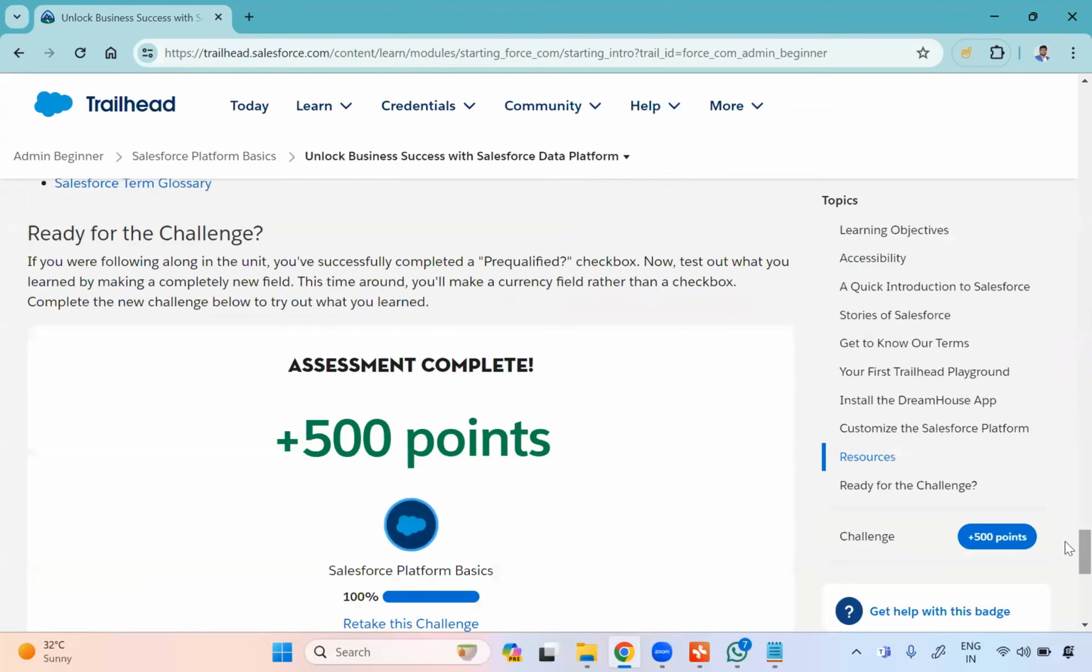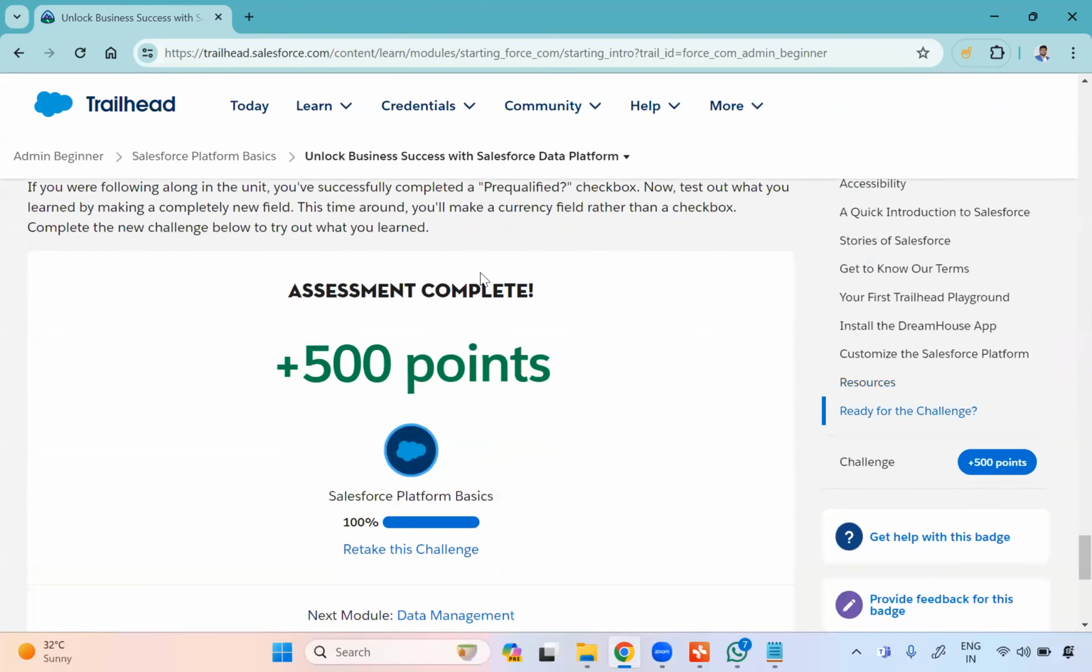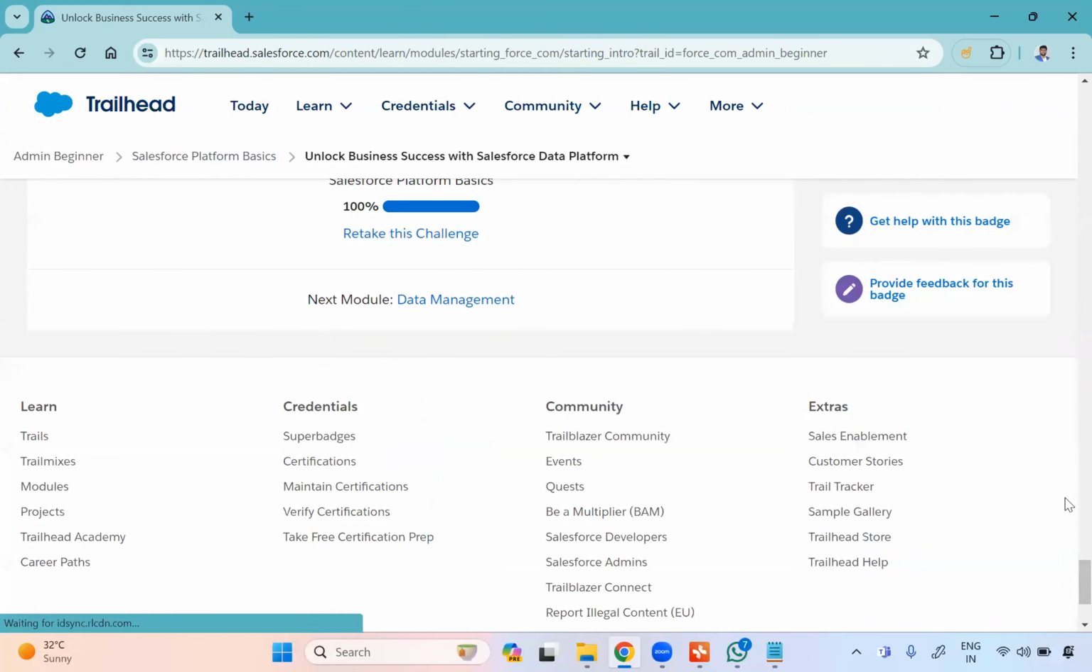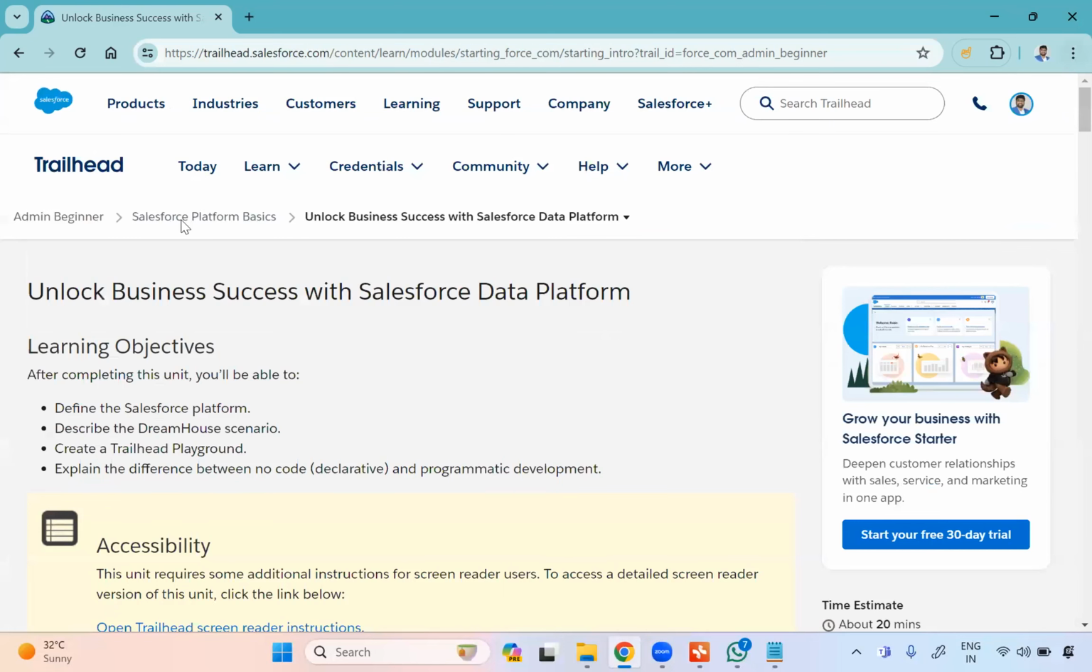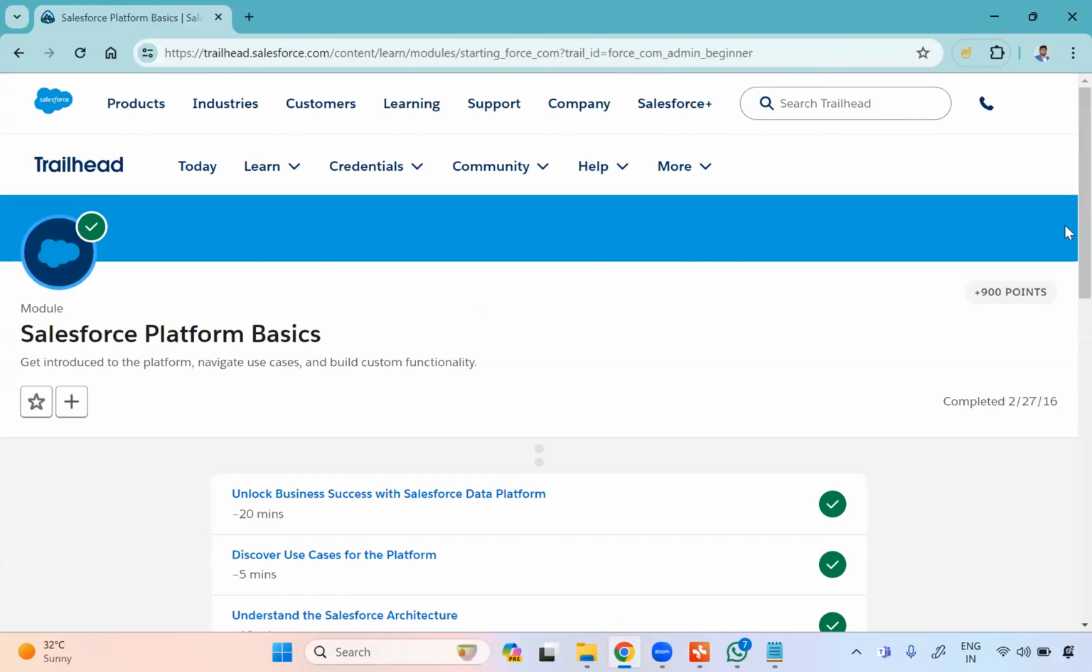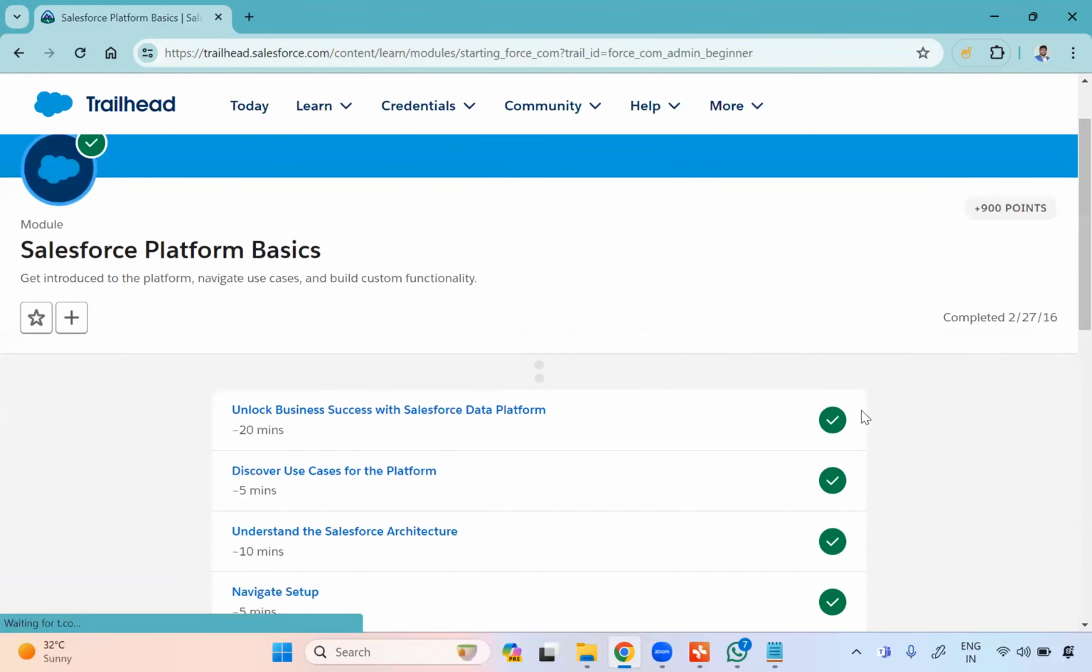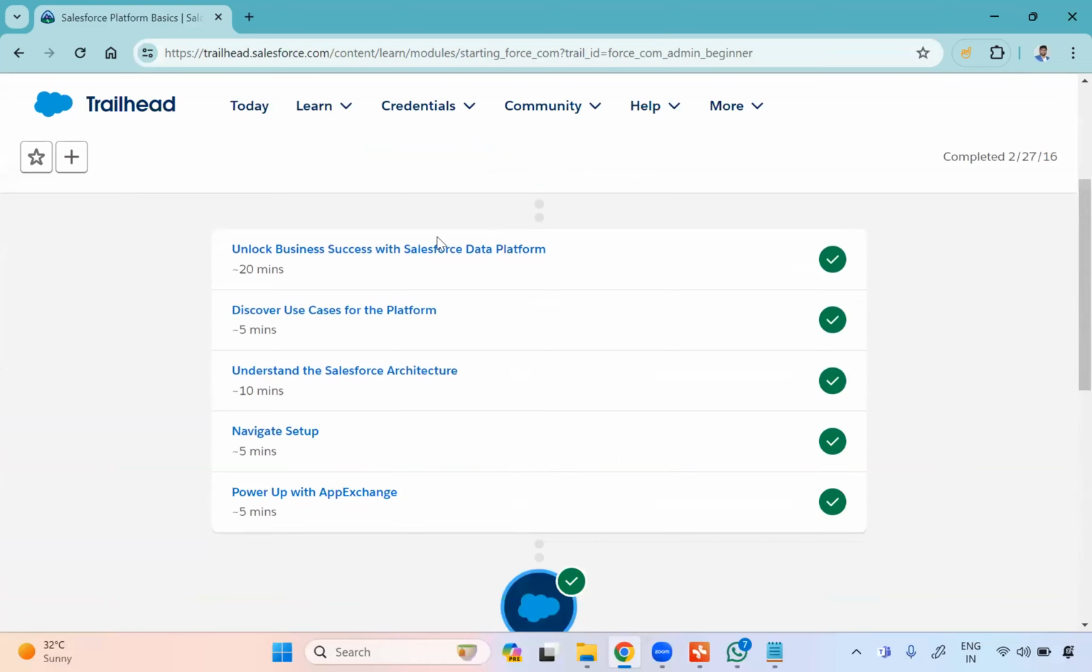Since I've already completed this, I am not able to see anything, but in general you will find a small quiz over here. Once you complete that quiz, this unit will automatically be marked as completed. Once it is completed, you will see a green tick mark here. So you have to complete that quiz at the end of the unit. Once you complete all the units in a module, you will get a badge.